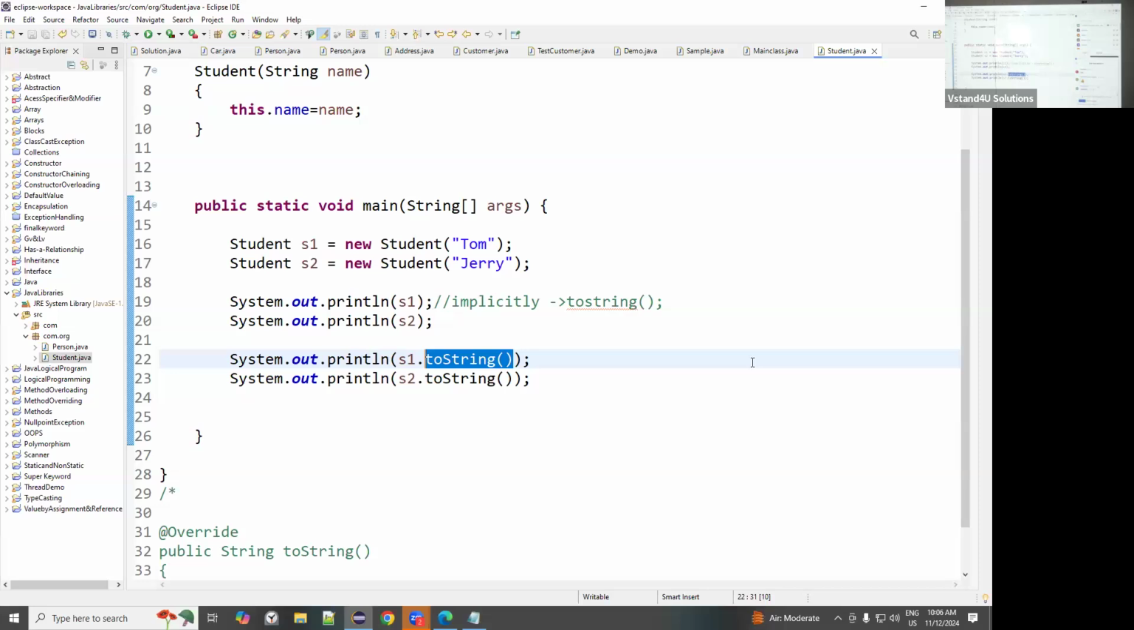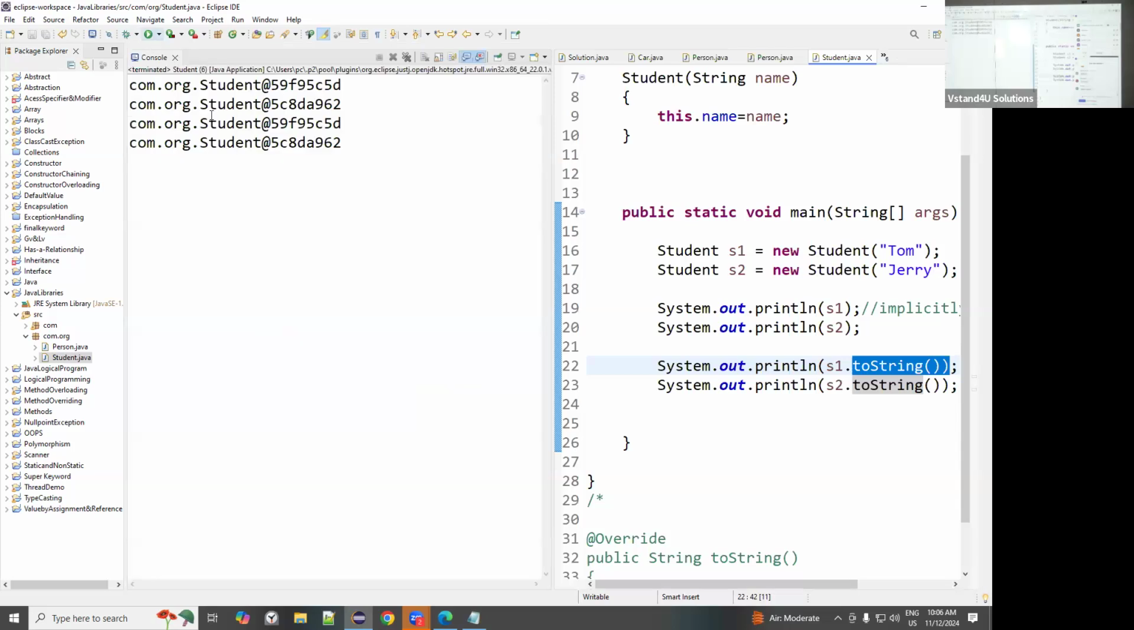I need a response from the online class students. Tom and Jerry, are you sure? See, just now I explained. If I give the address, Java implicitly will call toString. If Java is implicitly calling toString, and I call it explicitly also, I will be getting the same output. If I run the program, I'm getting it 4 times: the fully qualified name and the hexadecimal hash code value.